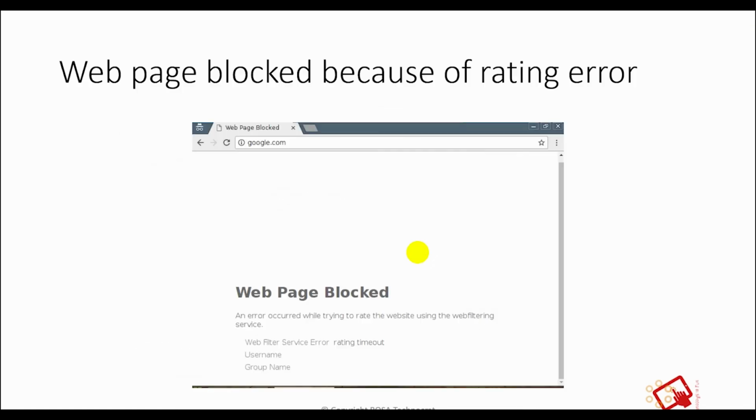Before that, let me tell you the impact of web filtering reachability. Let's say you don't have reachability to FortiGuard, and you try to browse a website, let's say google.com. I see the web page is blocked, and an error occurred while trying to read the website using the web filtering service. Whenever you try to browse google.com, the FortiGate checks with FortiGuard for the category of the website. If the FortiGate is not able to reach FortiGuard, it will not know what category the website belongs to. In that case, it gives a web filtering service error, rating timeout, and your browsing will not be successful.